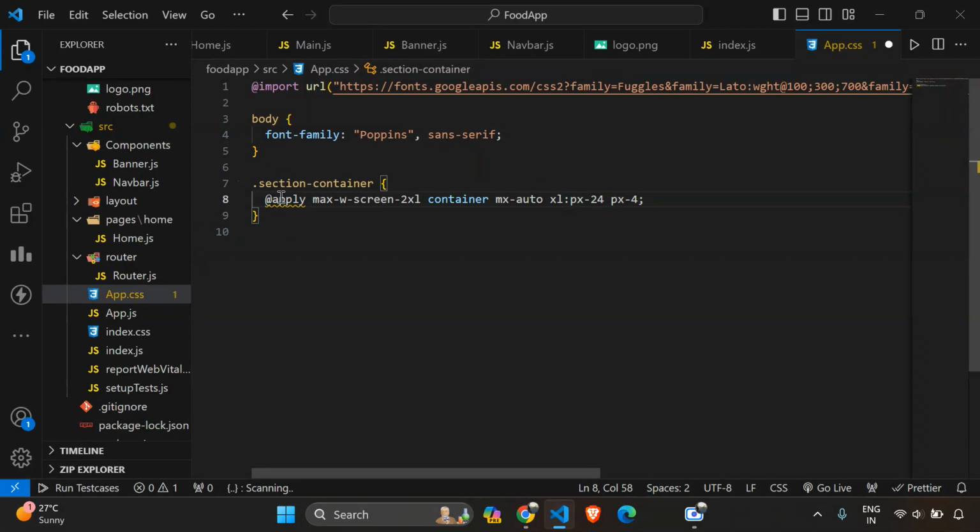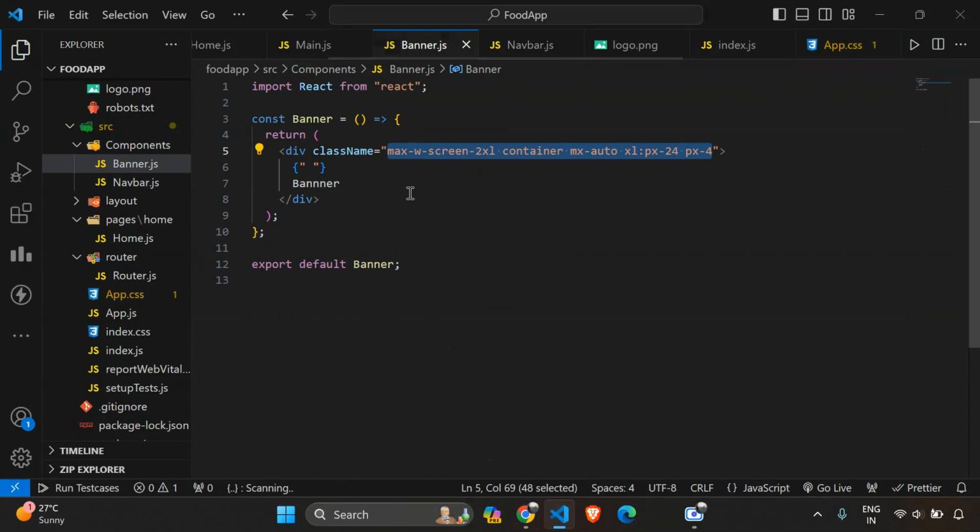For the section container I want to apply these stylings. Okay, so this is what I meant by writing this over here. And now here, what you can do is you can just remove that one here. You can remove that one, remove that one, and add this section container over here.